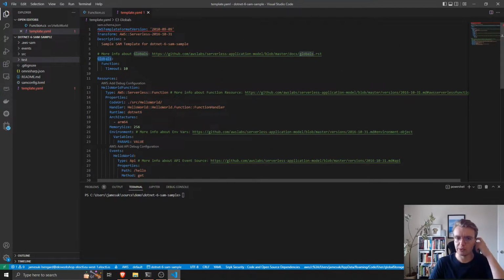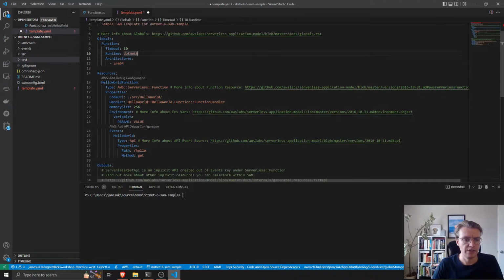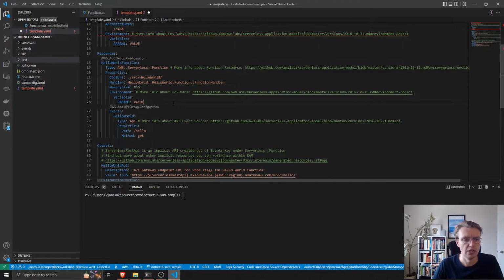One thing I do want to call out is this global section up at the top here. And this is where you can set global variables across all of your functions. So you can set the same configuration across all of your functions. Commonly things like your runtime and your architecture may go up there. You may have some environment variables that you want to set across all of your functions.